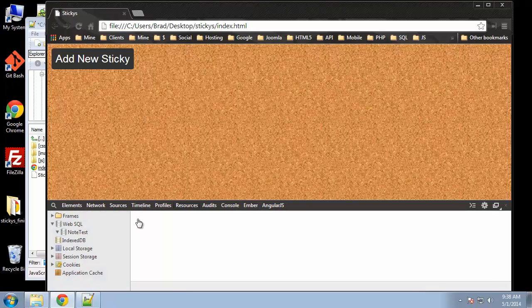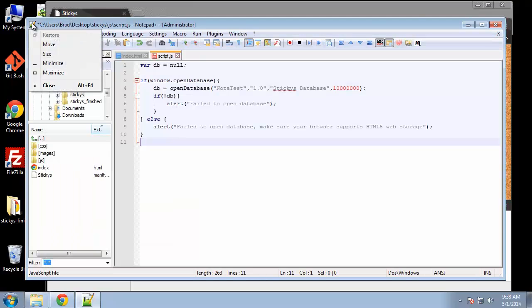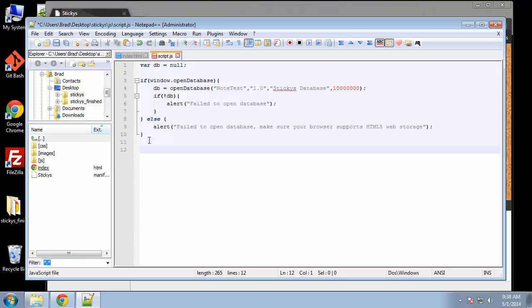So now we need to create a note object, or create the function that creates the note object. And this is going to be called a constructor function. Basically all that is, is a function that will run when you create a new note object, or when you instantiate the object. Okay, so we're going to say function note.